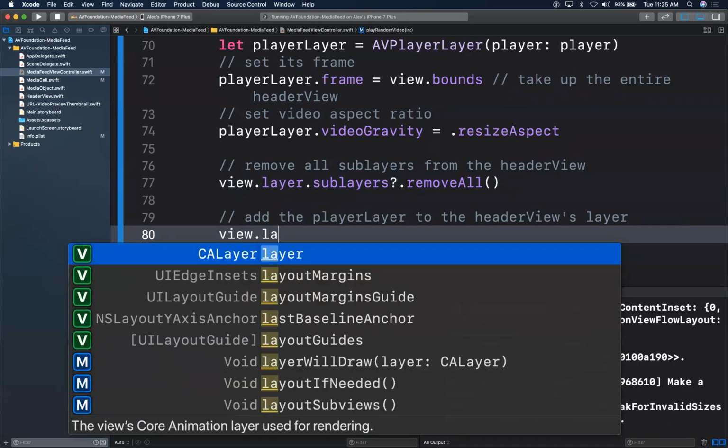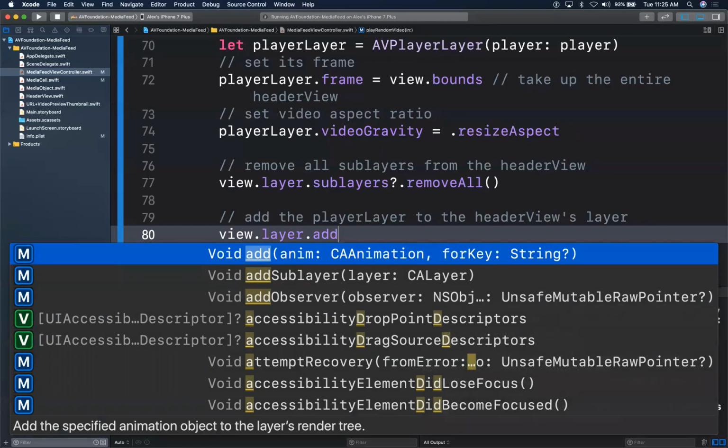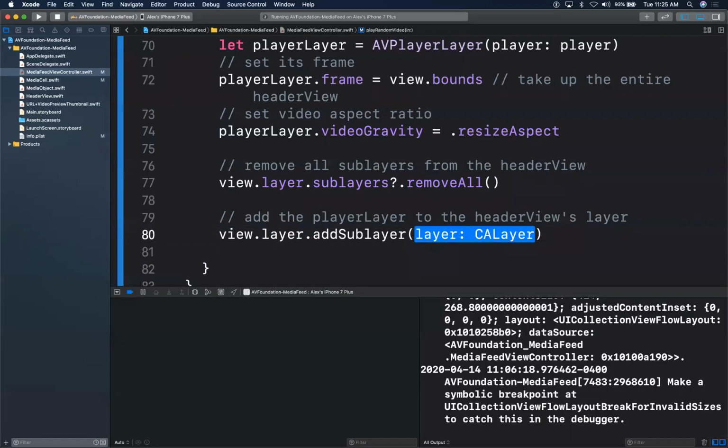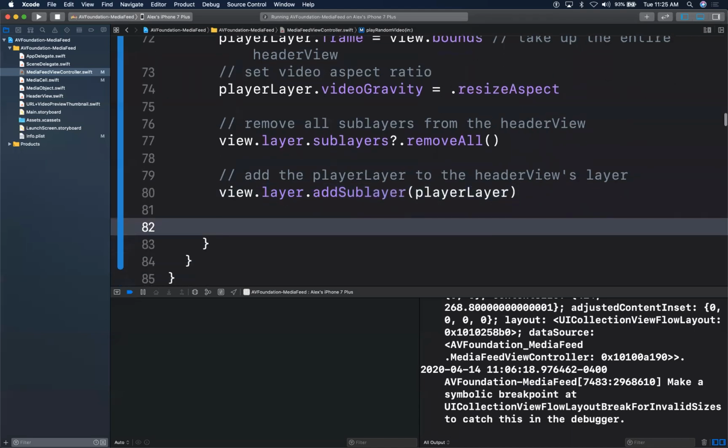Cool. So let's add the layer now. So sublayer, what do we want to do? So add sublayer. And the layer we want to add is called player layer. Cool. And lastly, just play the video. Player.play. Play video.